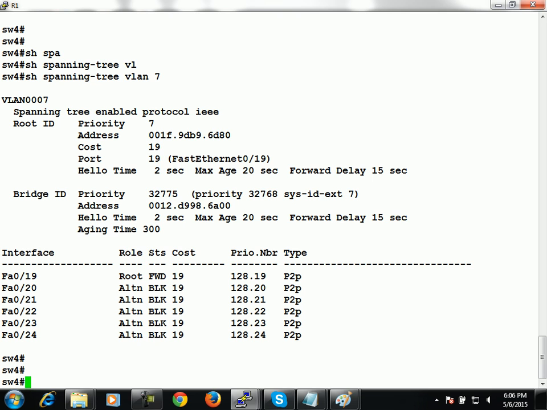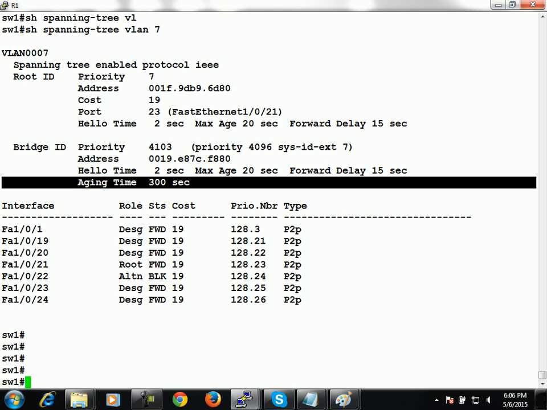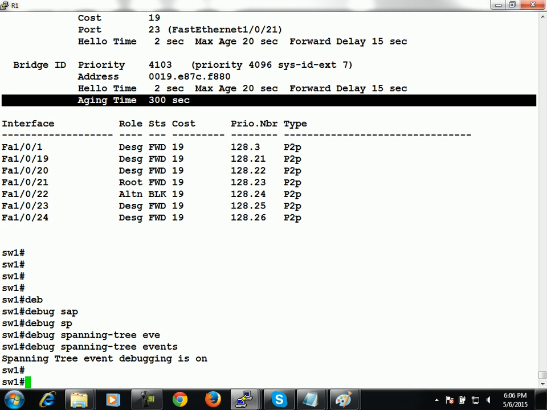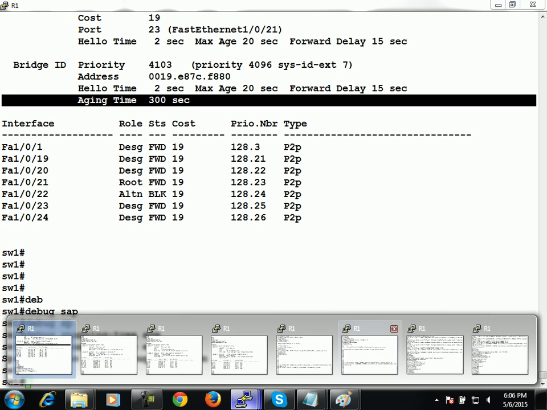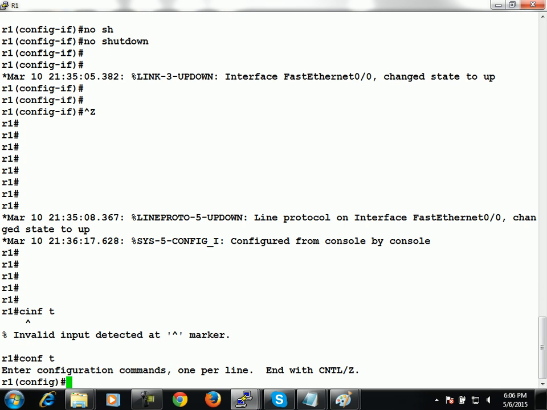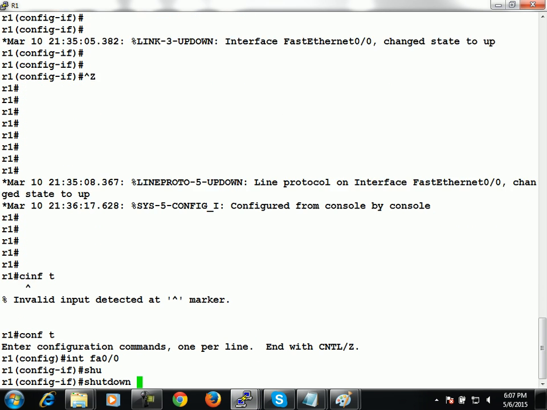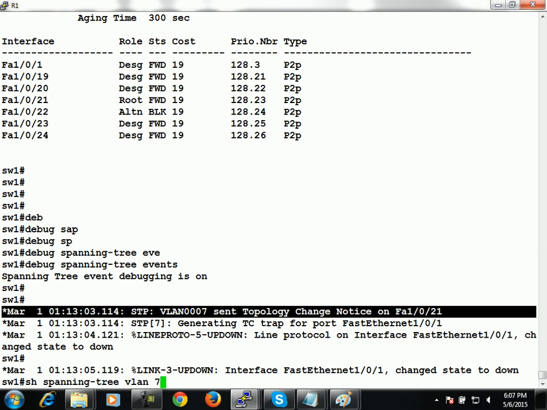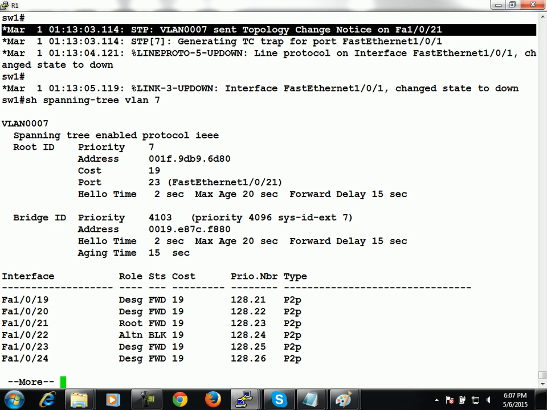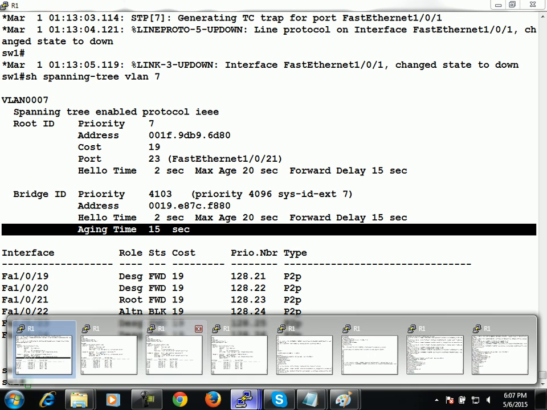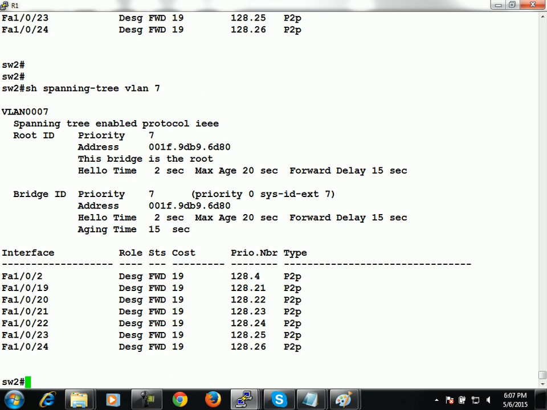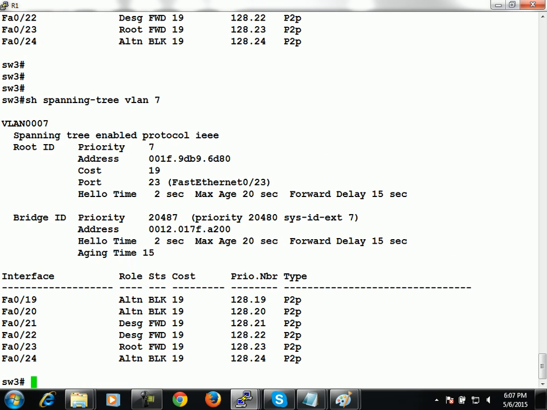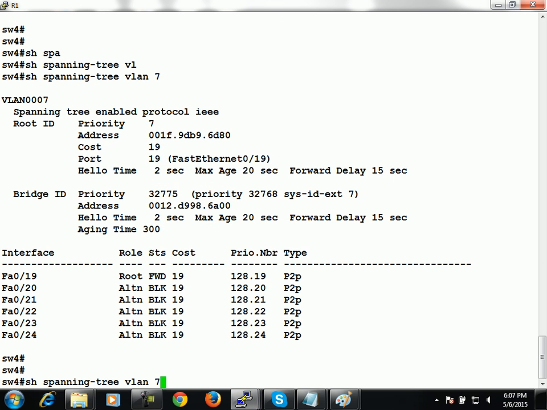Now, let me show you. I will be on switch 1. I'll say debug spanning tree events. I'm going to shut down this R1 interface. I wanted to show you that even if an access port goes down, it will still generate a TCN. Now, so spanning tree VLAN 7, MAC address aging time is, on switch 2, what is this? On switch 3, what is this? On switch 4, for VLAN 7.